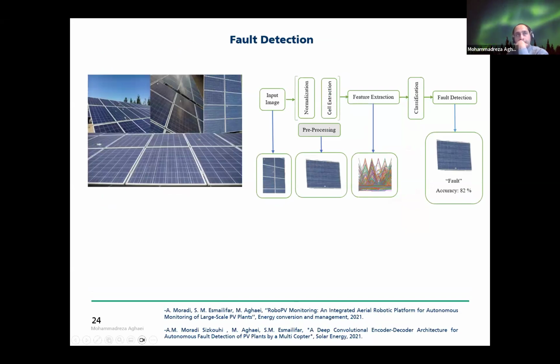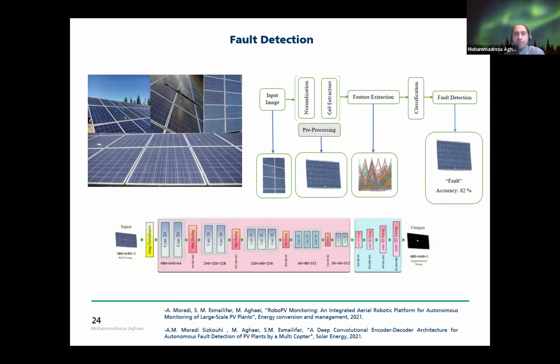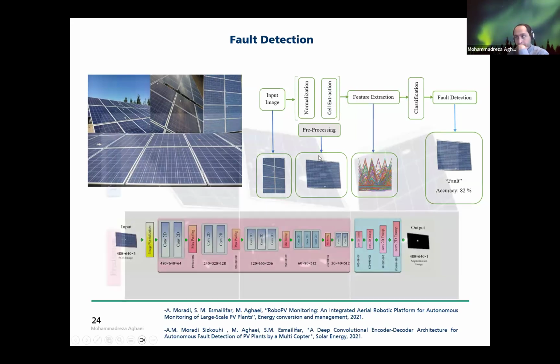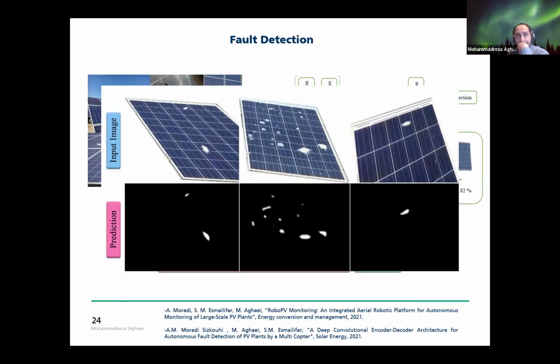We had another unit as a fault detection. So RoboPV also includes the fault detection unit in order to detect any failures which can be detected through the different sensors like RGB, thermal, or EL sensor. So we developed several algorithms in order to detect the failures. Here is an example of detecting bird drop failures.